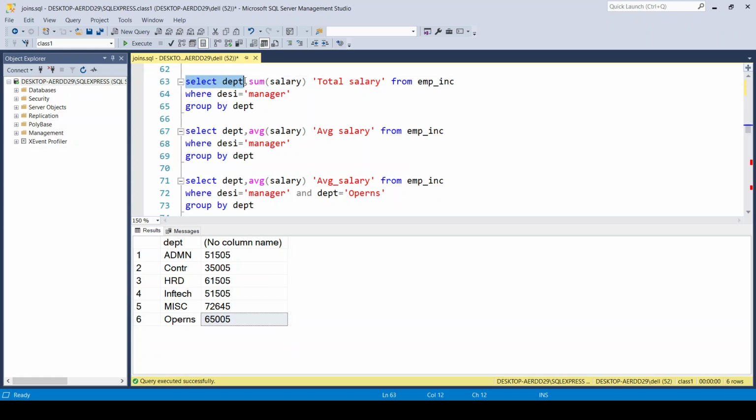Like, select department, so the department column will be displayed. Besides that, another column will be displayed where the operation will be sum over the salary. The sum function will be applied over the salary, and these two columns, department and salary, are taken from this emp_inc table. This column won't be a no name column, like here it's a no name column. Here I am assigning a name inside single inverted commas, which is total salary. All right. What is the condition? Where designation is equal to manager, group by department.